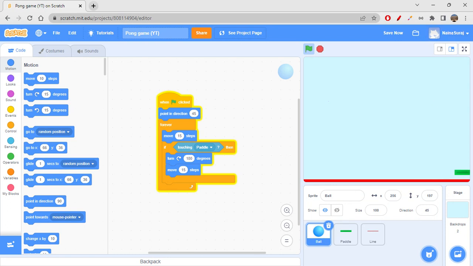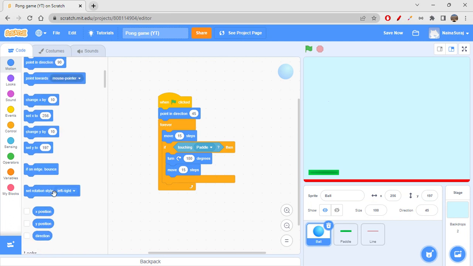Oh, we haven't put this if on edge bounce, so it's just going outside. Let's say if on edge bounce. Okay. Wow, cool. Whenever it touches the paddle, it just bounces back.